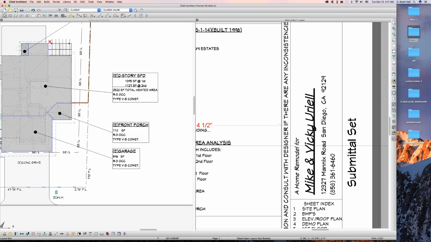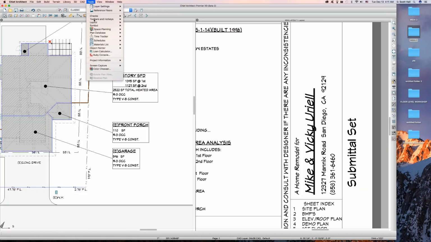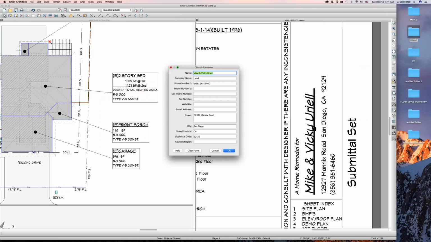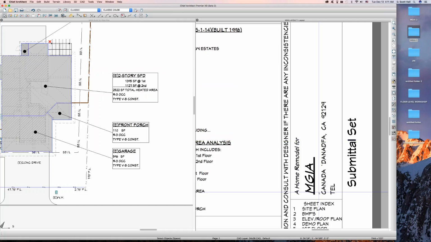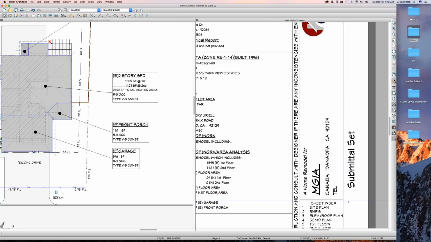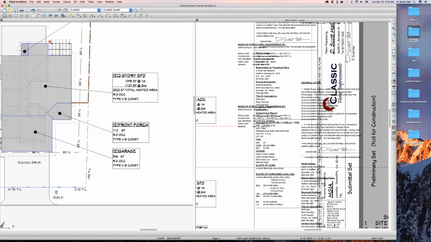So all I have to do is go over here. So I know how this works. Tools, project information, client information, and this is going to be Michael G., MGA, telephone number, tab, and Canada, tab, Canada. You got me? Look, right there. So now the site plan actually has the right name on it, Michael G.